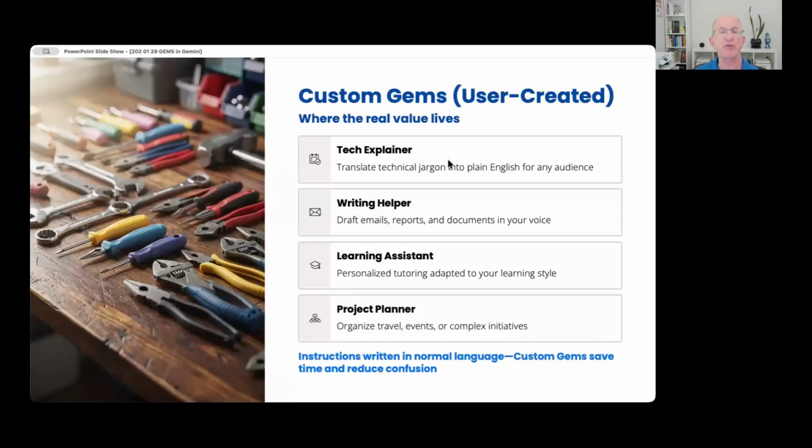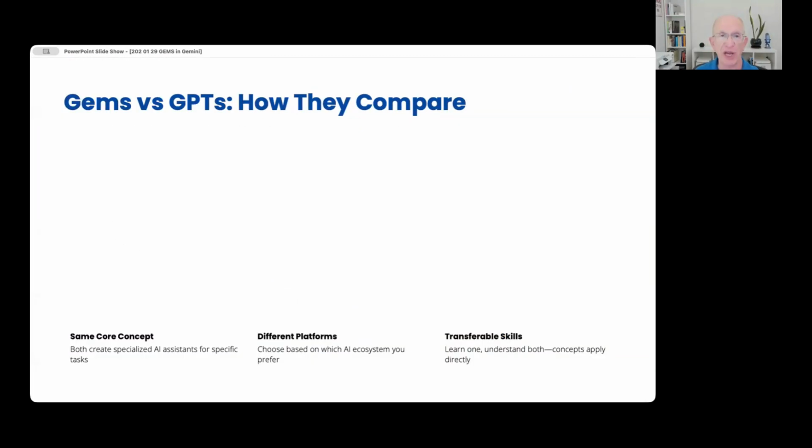So again, you can create custom gems. A tech explainer makes sense for me to do, and we'll do that. A writing helper, learning assistant, project planner. You can change the gem and take an idea that they may have had as a standard gem and create a custom gem that enhances it a little bit, if that's what you want.